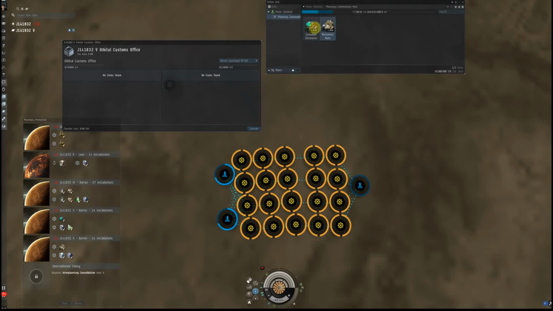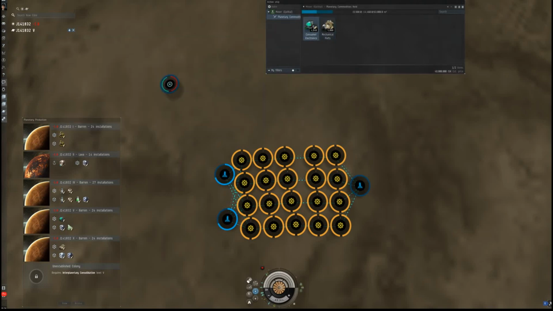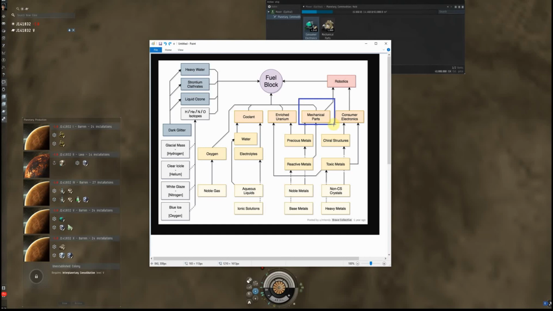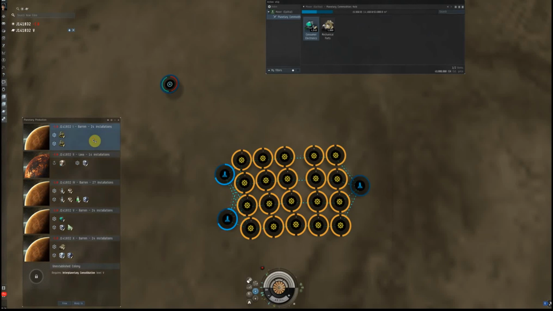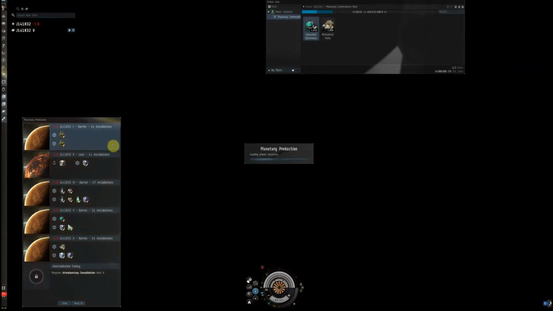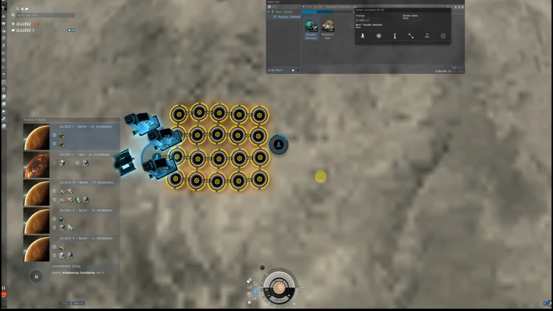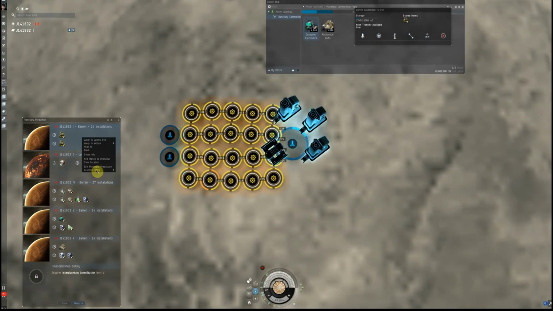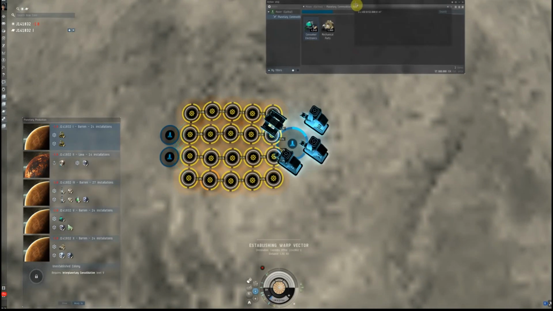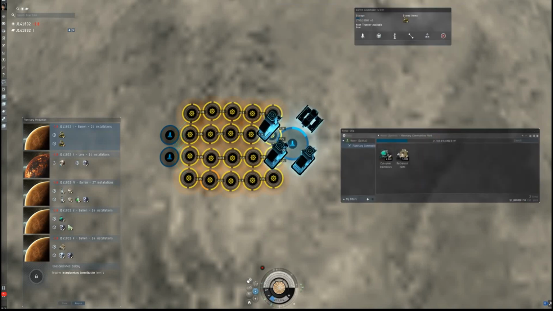So I got mechanical parts, consumer electronics. Looking back at our chart, that is this piece and this piece. As you notice, these are also inputs into third tier robotics. So same deal. We'll go over to that factory planet. Same setup. Couple input launch pads, bunch of factories, and then my output launch pad. So we'll warp over there. Then we've arrived here. Same deal.